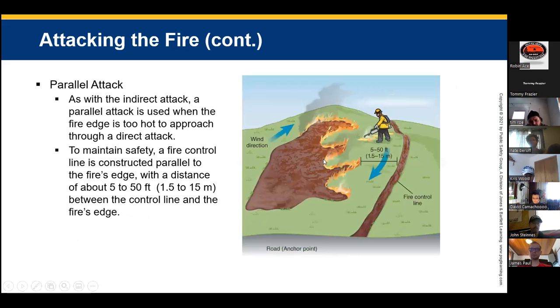All right, so we have a parallel attack. That's just what it means. You're going parallel to the fire, burning the fuel between the control line and the fire. So kind of getting rid of all of that fuel that's in between. So this is a parallel attack.